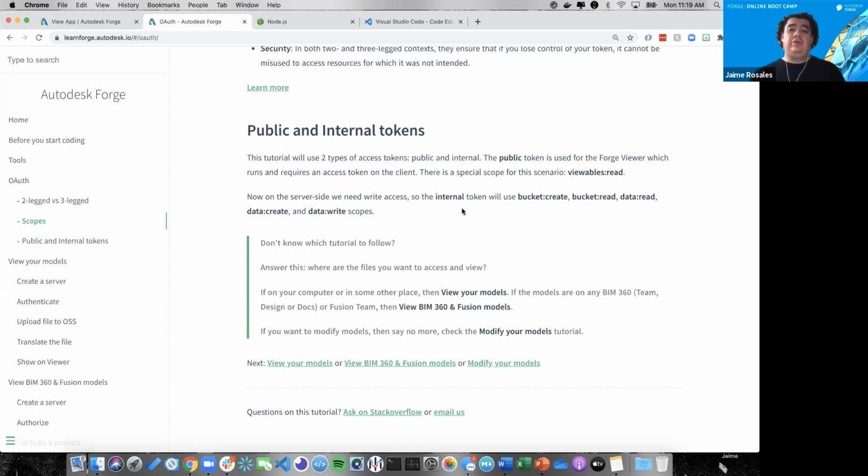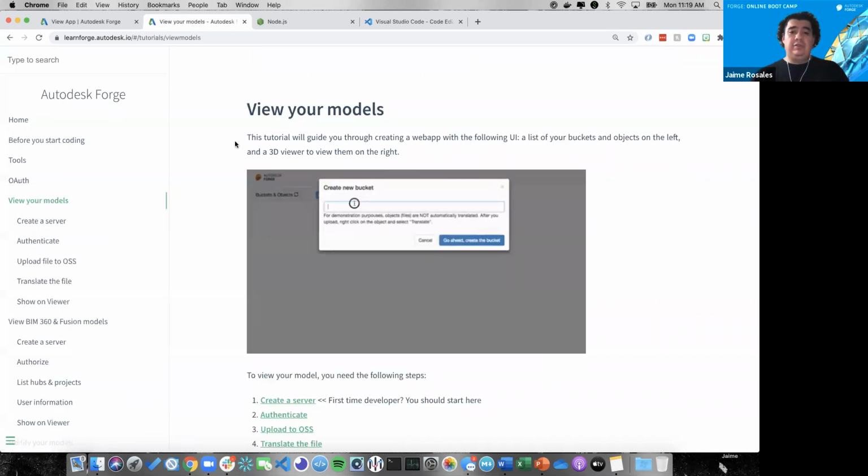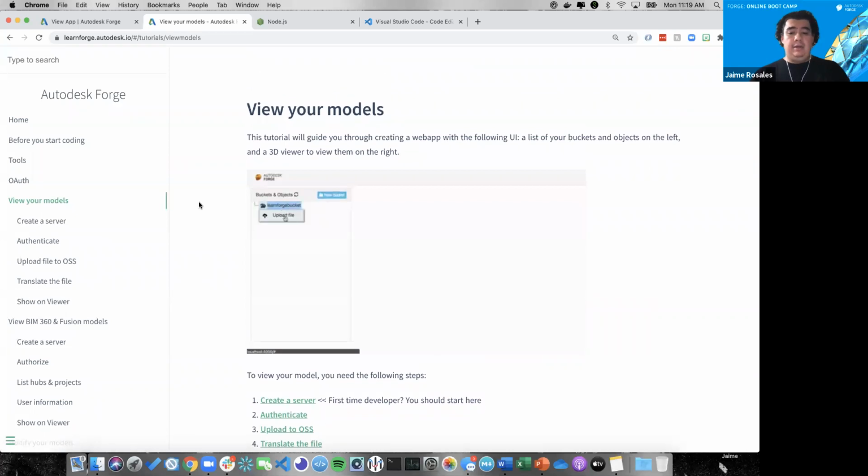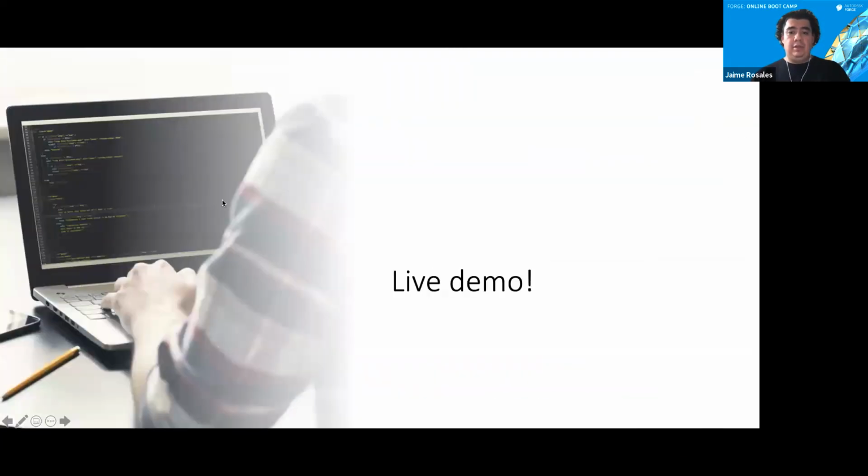And now the internal one, this is the one that needs to be running on the server side, because this will not be exposed to the customer or to the public in general. And you will be able to do different kinds of actions in here, like create buckets, read buckets, create data, and so on. Okay. So now, like I said, we will move into the view your models sample later. And that's it for this section.